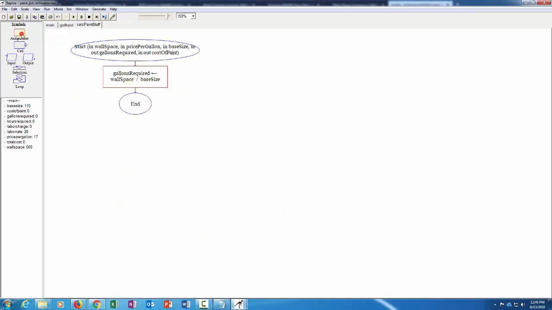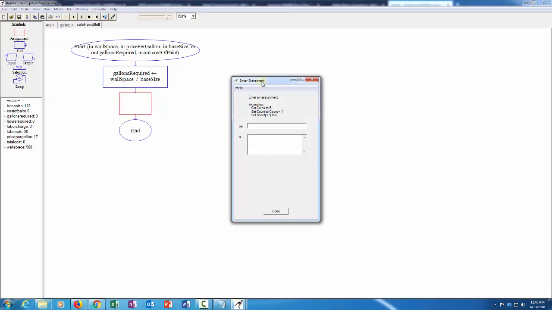And then once we know that, then we can calculate the cost of the paint. So let's put in another assignment statement right there. Set the cost of paint to, that will be the number of gallons required times the price per gallon. Gallons required times, that's an asterisk, price per gallon.